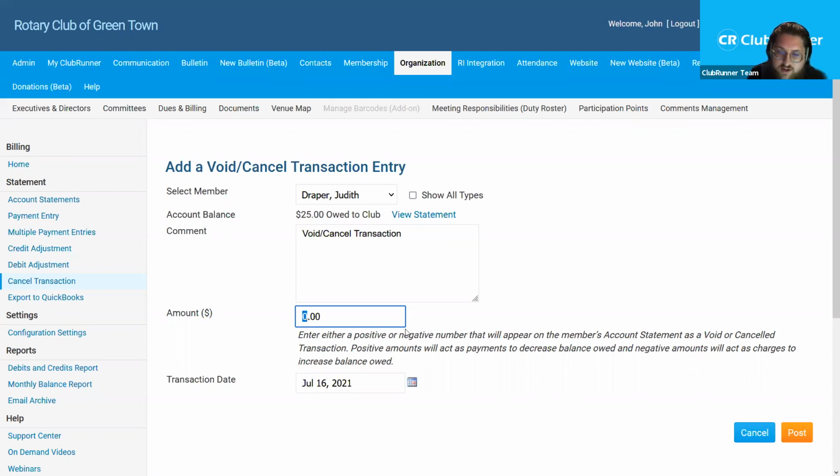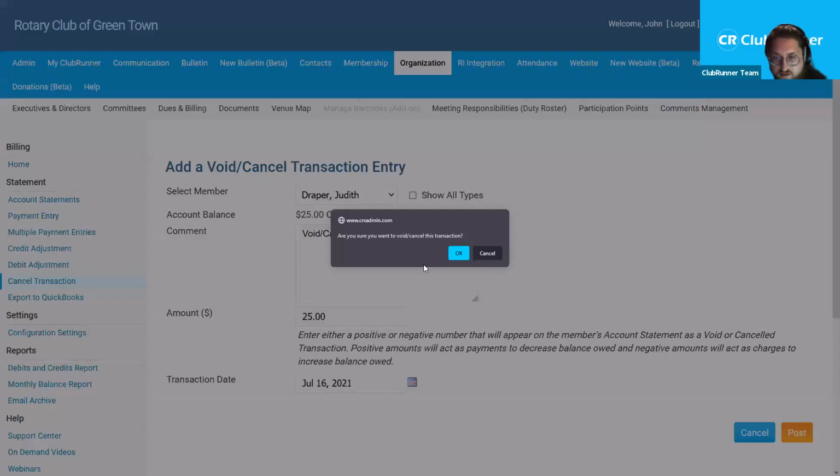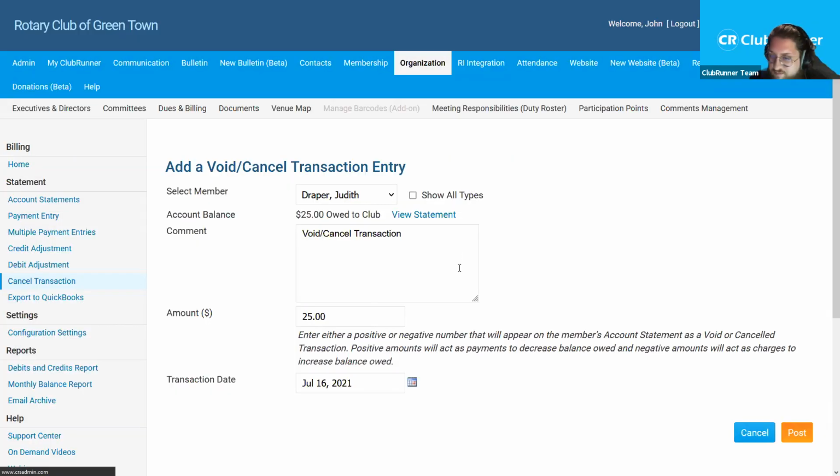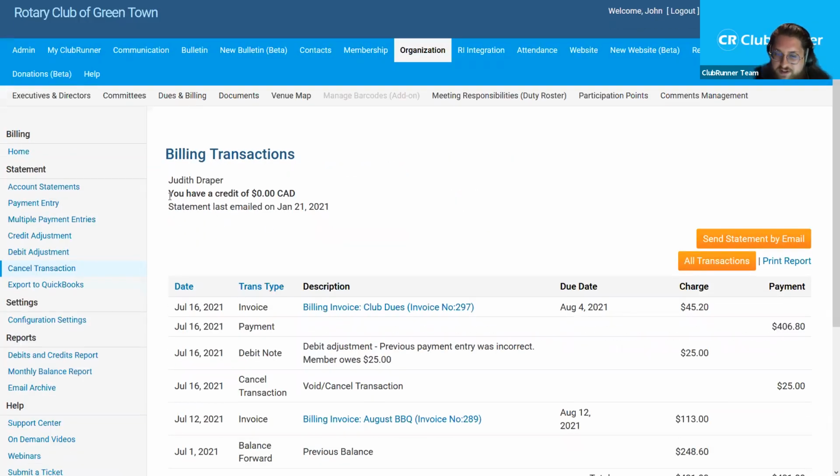So let's go ahead and enter in the $25 once again, to correct our previous mistake of that previous credit adjustment, sorry, debit, yeah, the credit adjustment that we made. We'll go ahead and click on the post button, and once again, click confirm. And we can now see that it has been applied and they now have a credit of $0. So their account is zeroed out. Judith is now good to go. So that's how you can go about adjusting your club's individual transaction histories.